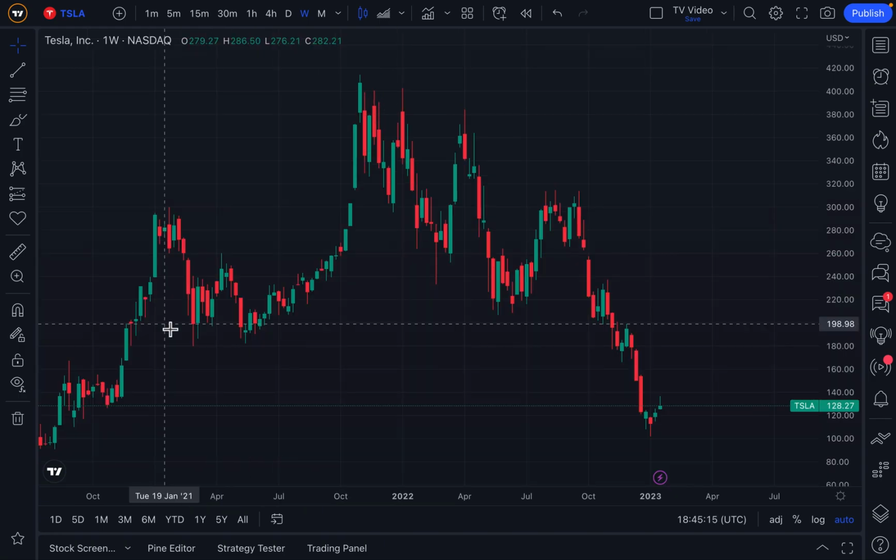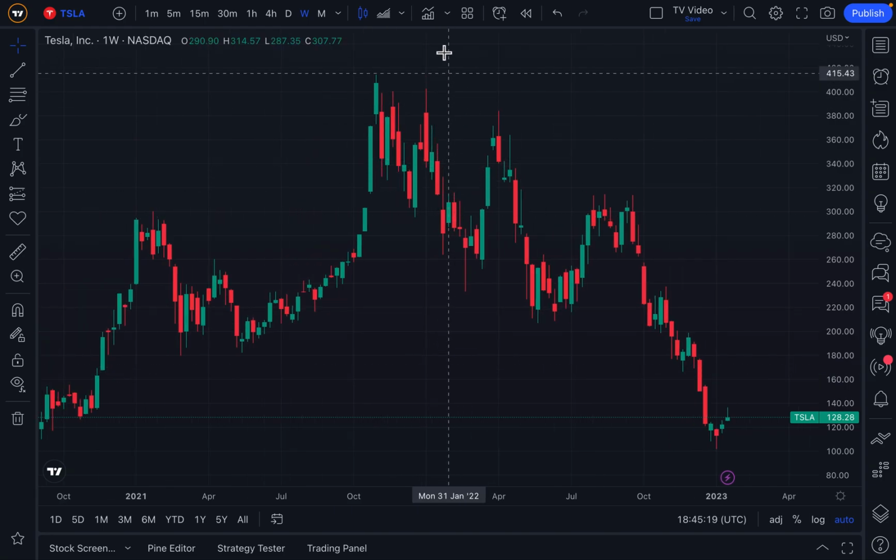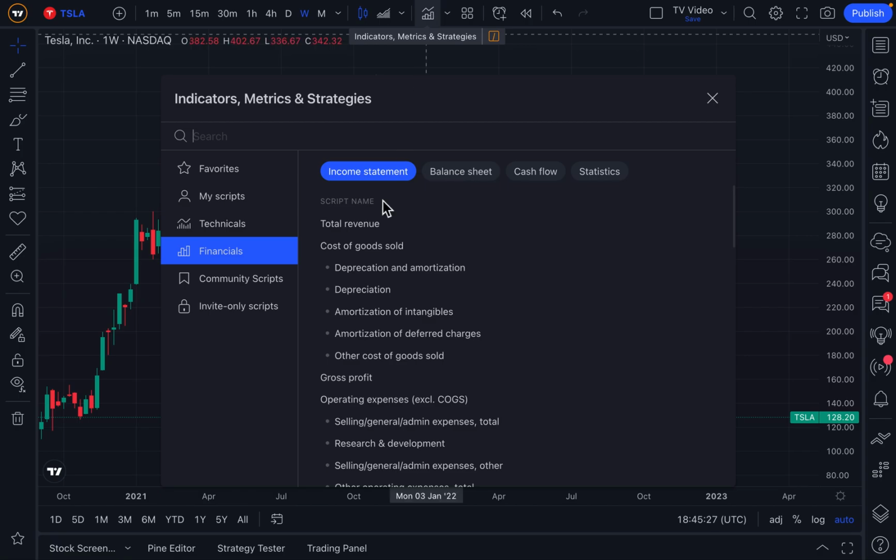So let's just start over quick so we can make this abundantly clear. When you head up to the top of the chart, there is a button here that says Indicators, Metrics, and Strategies. You're going to click that, but you can also press slash on your keyboard. This is a keyboard shortcut for you. Press slash, it'll open up the Indicators, Metrics, and Strategies menu right away.